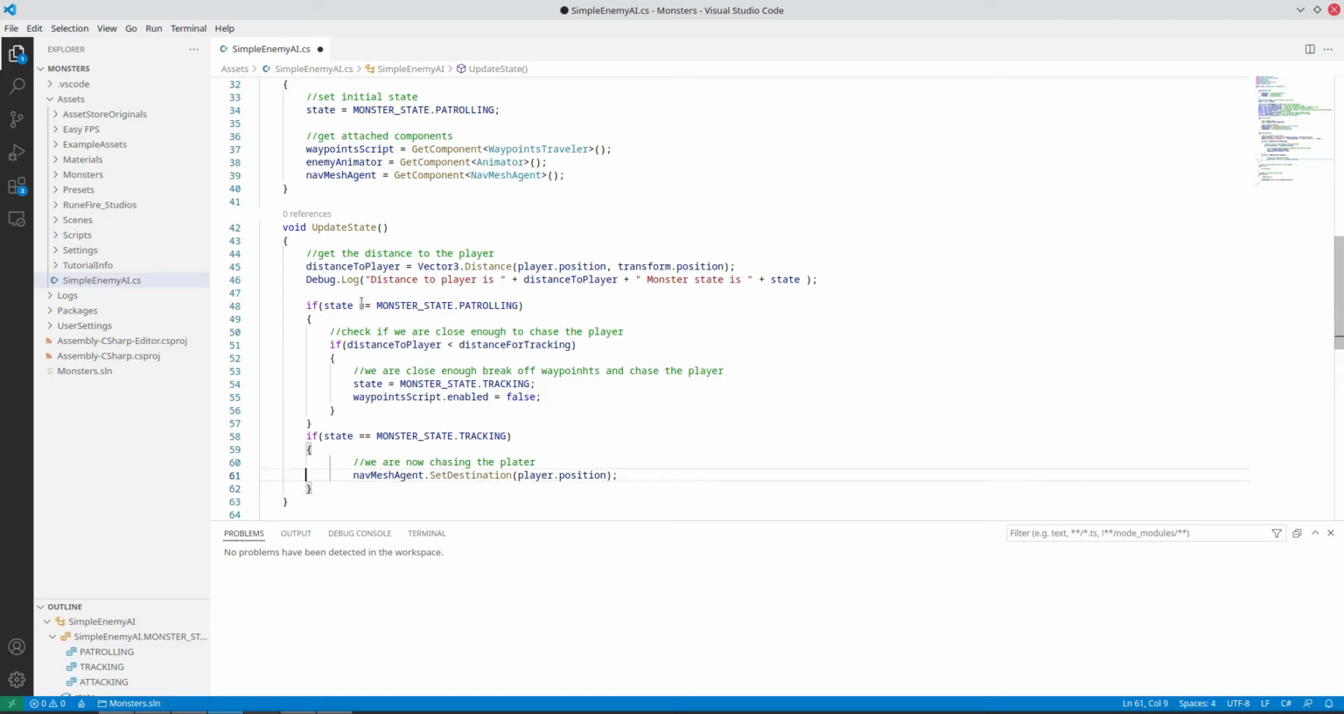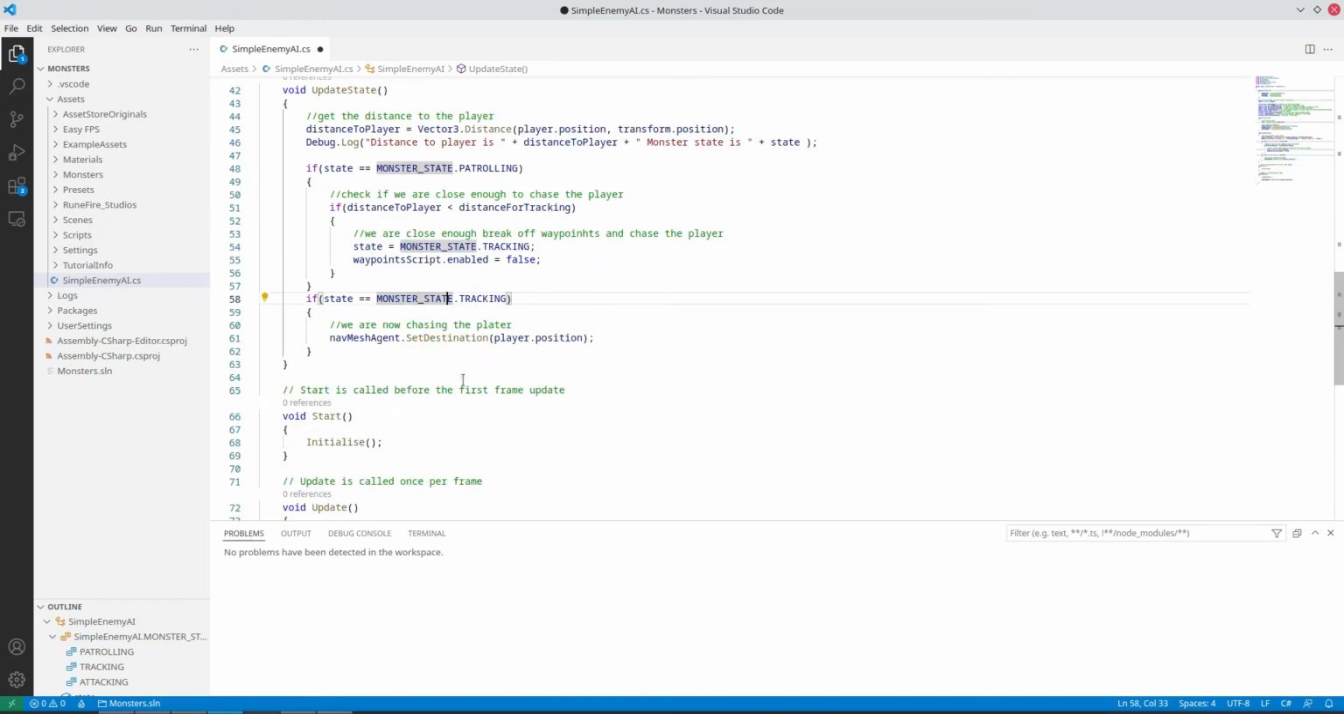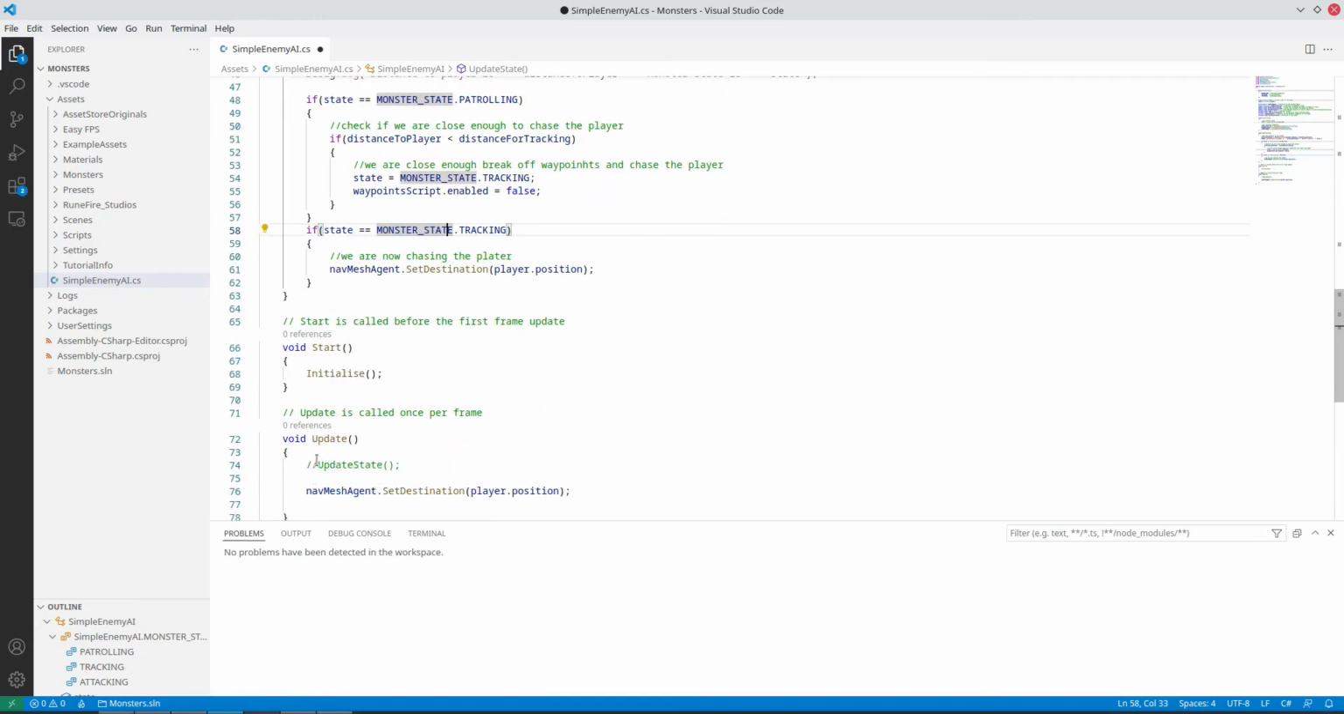It's its own thing, and you would do that if you weren't patrolling. You would check for tracking, but you wouldn't check for tracking only if you were already in patrolling. And I appreciate how completely confusing that sounds, but hopefully the code is slightly clearer. This was just me debugging.